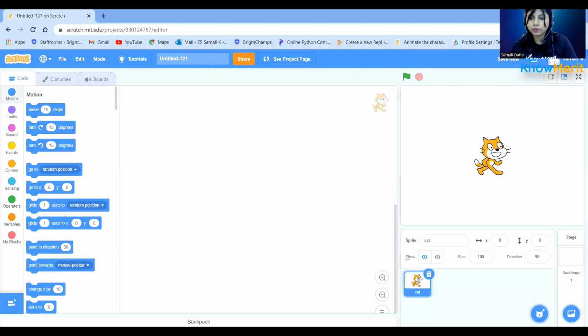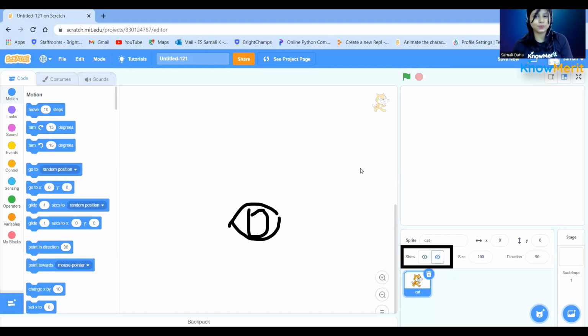Now, look at the bottom. You can see there is an open eye and a closed eye sign. If you click on the open eye sign, you can see the cat, and if you click on the closed eye sign, it would be hidden.